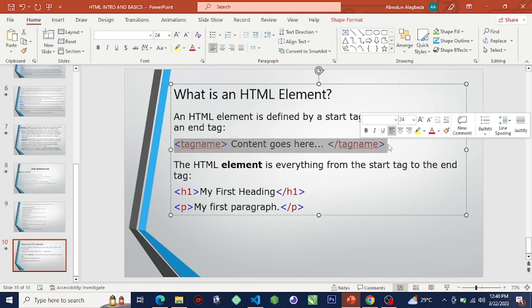For example, we have the open H1 tag, then the greater than sign to close it. In between, you have "My First Heading", and then the closing tag. Then we also have the P tag, which has "My First Paragraph" and the closing tag on it. So these are the things we have as far as this is concerned.